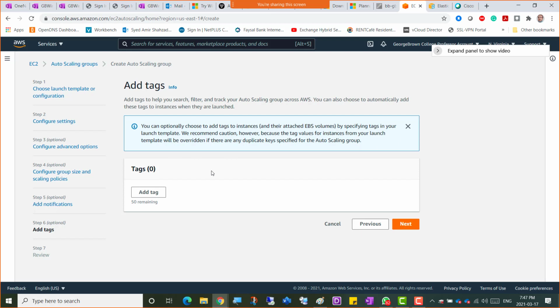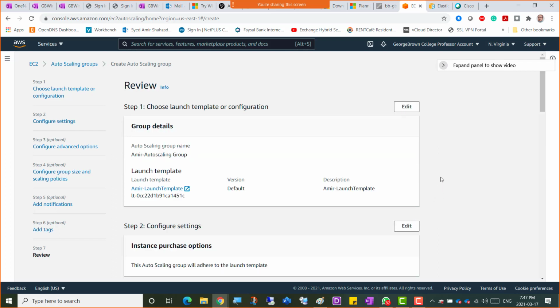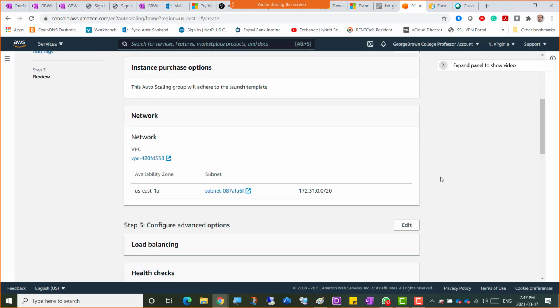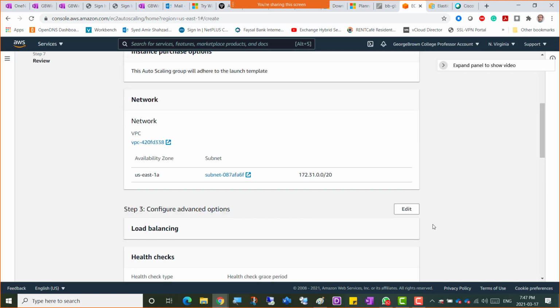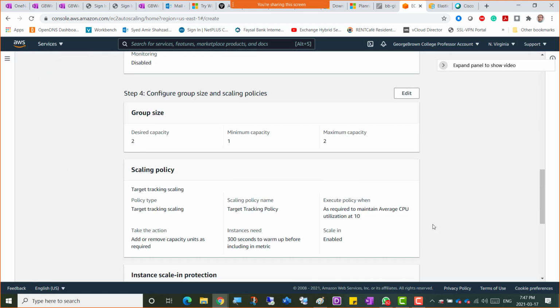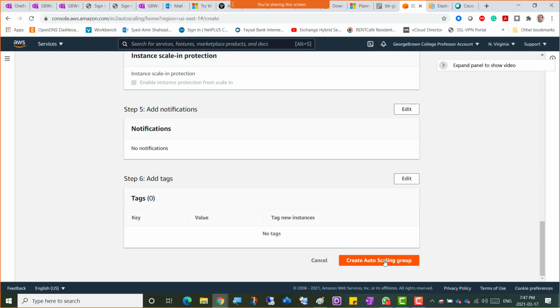And add tags. We've created tags before as well, like this is your branch, this is your manager, this is your department. So we don't have to create tags here. I'm just going to click next. No change on this page as well, and this is our review page. This is the final button here. Which review? No, there's no click on review. Let's click on this create auto scaling group. So I'm just going to click that create auto scaling group.